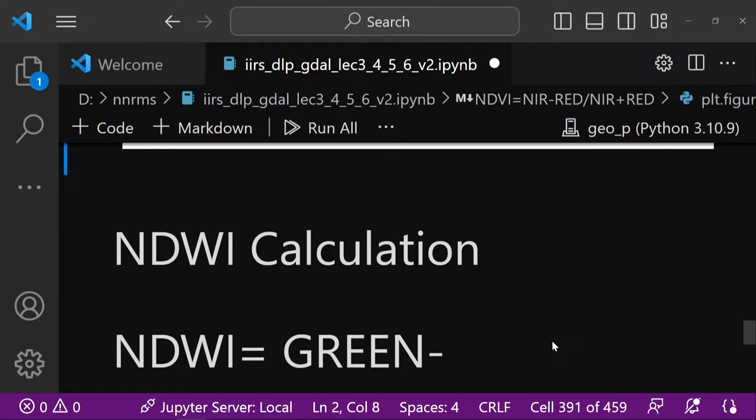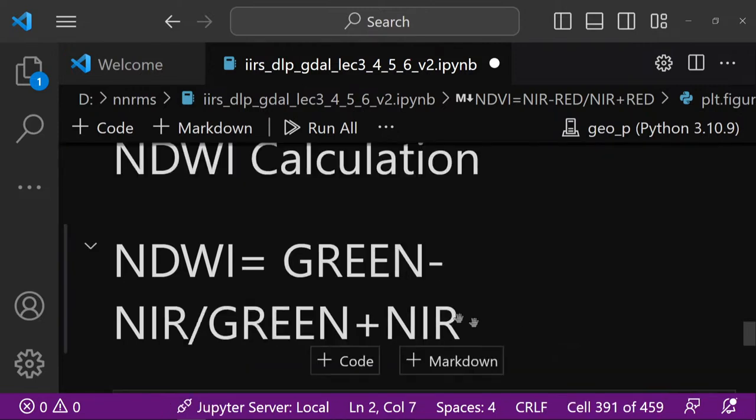So NDWI finds pixels which contain water. For the formula, NDWI is calculated using green and NIR bands. So NDWI equals green minus NIR divided by green plus NIR. This also will give you results in the range from -1 to 1.